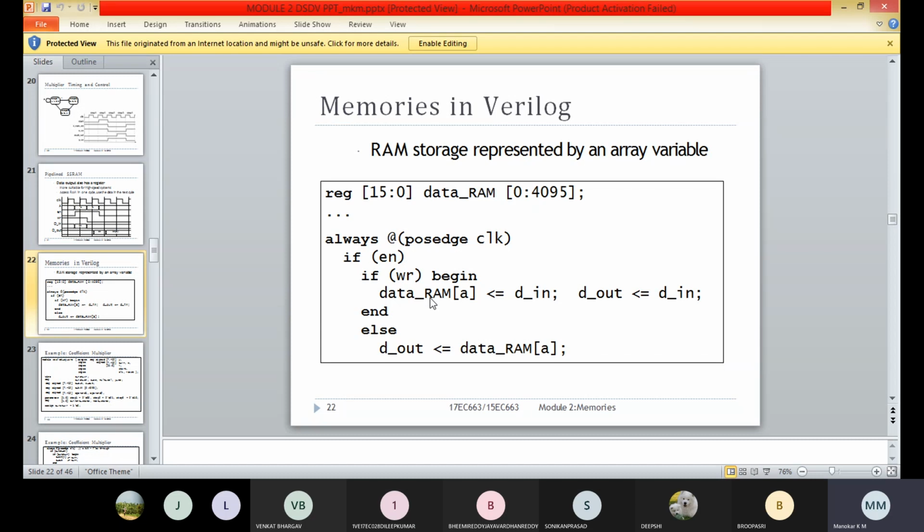Here, first we have to check whether the enable is 1, that is, whether the enable is active. If the enable is active, we have to check the write signal, that is WR. WR is the control signal which is going to determine whether to perform the write or read operation.